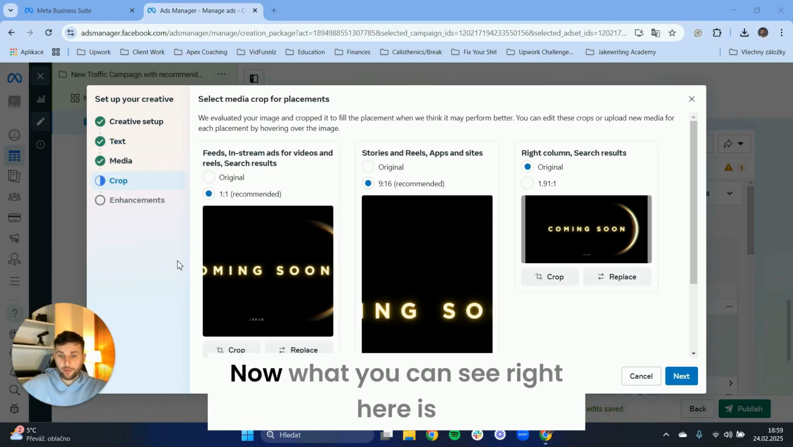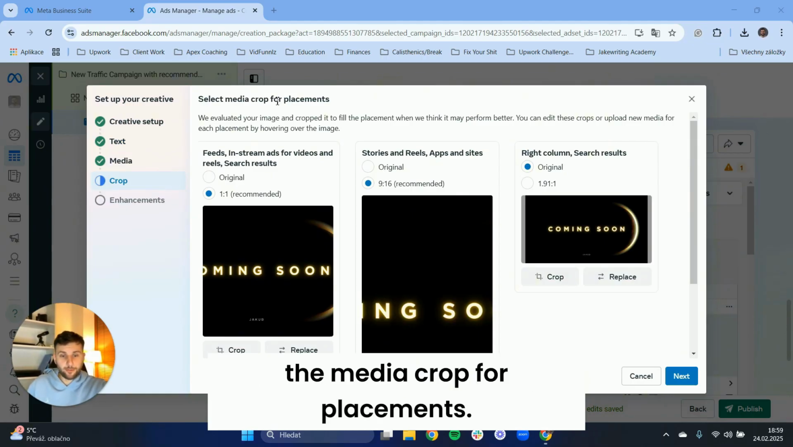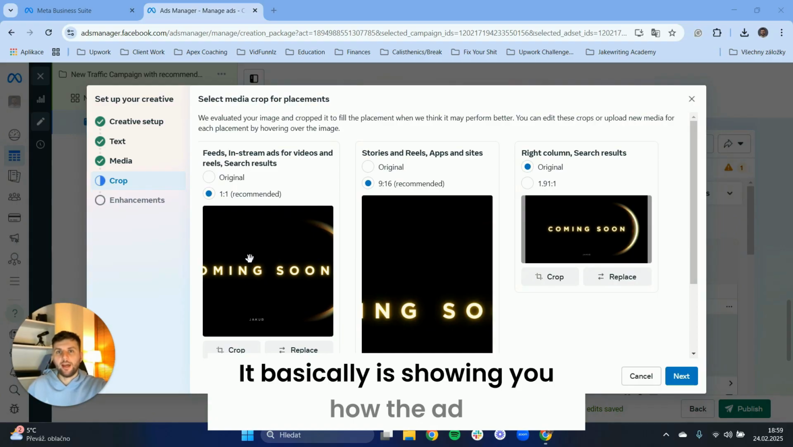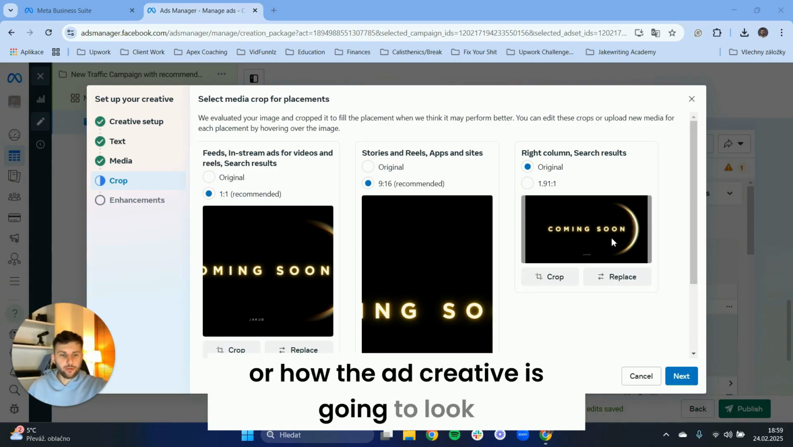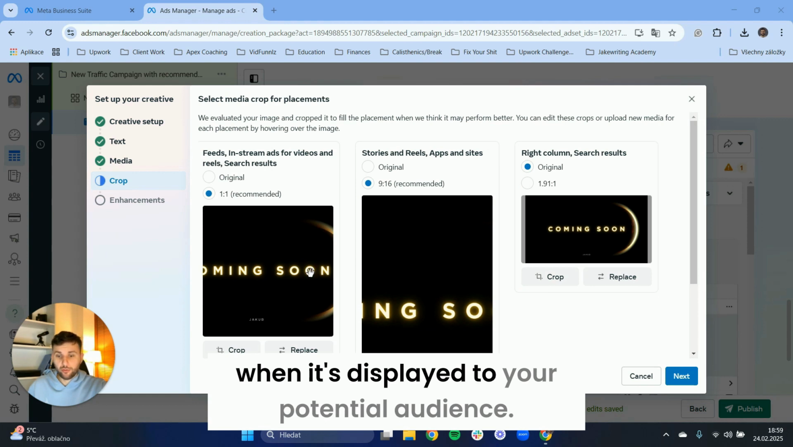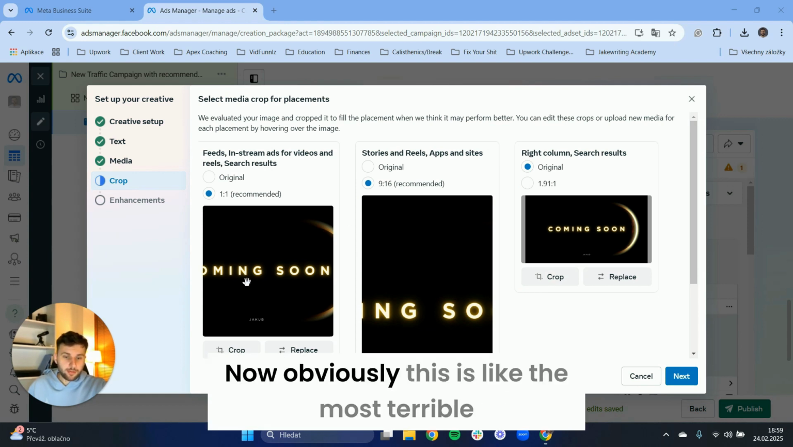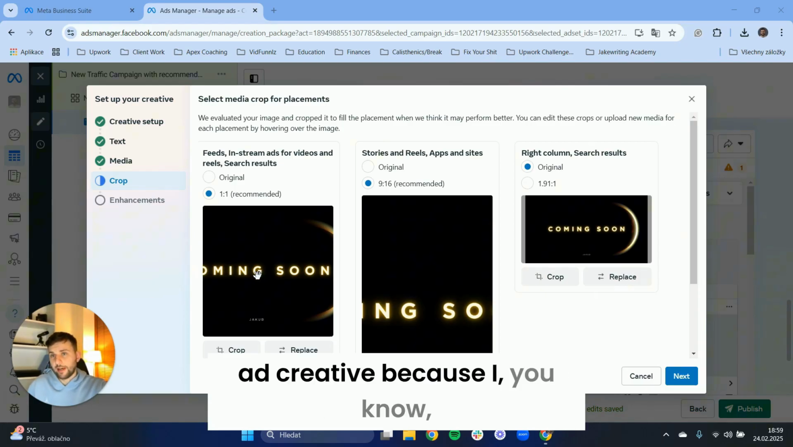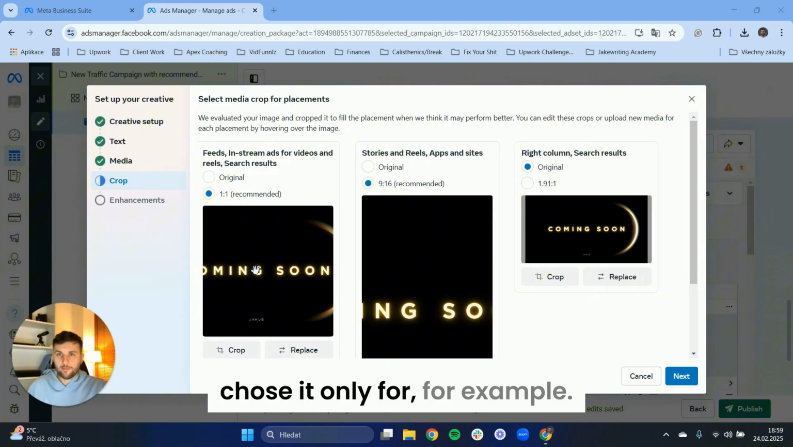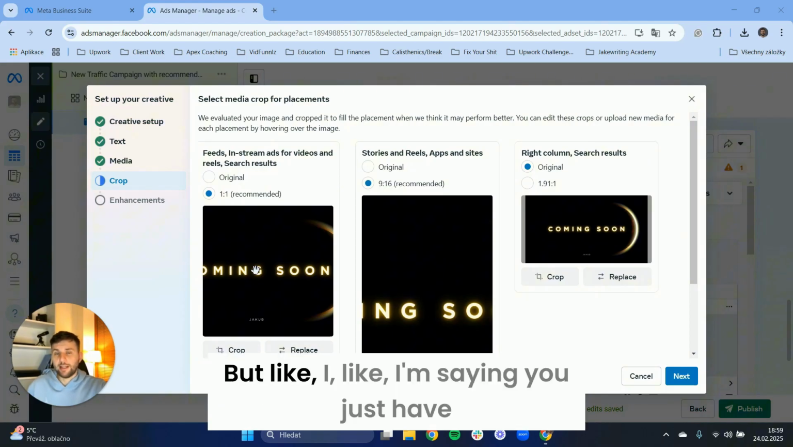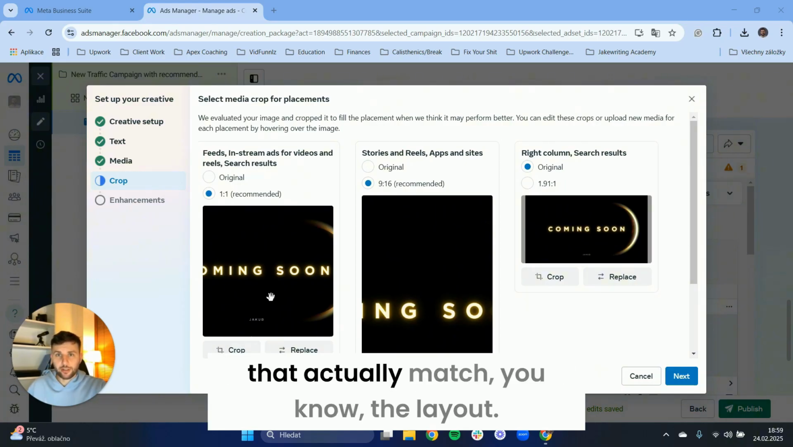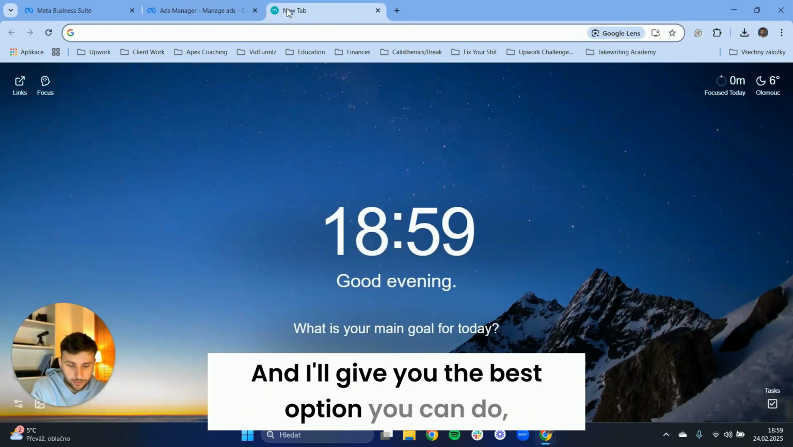All right, now what you can see right here is the media crop for placements. It is basically showing you how the ad creative is going to look when it's displayed to your potential audience, right? Now, obviously, this is like the most terrible ad creative because I chose it only for example. But like I'm saying, you just have to create good ad creatives that actually match the layout. And I'll give you the best option you can do, right?